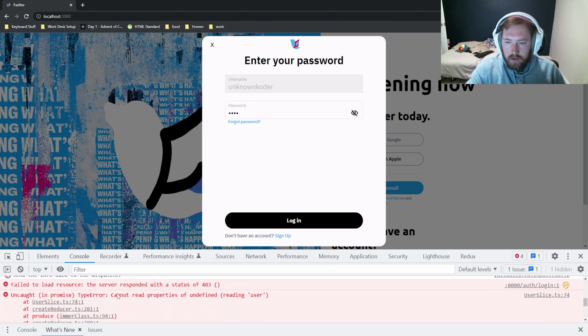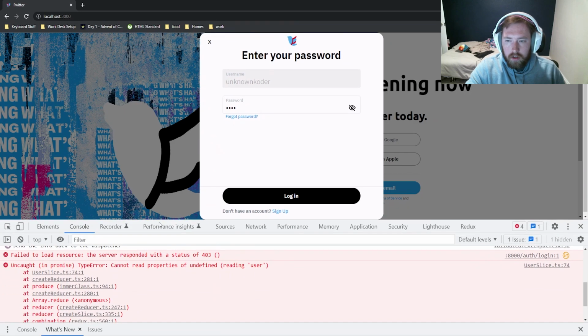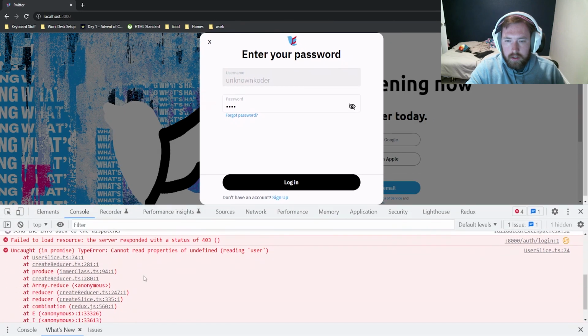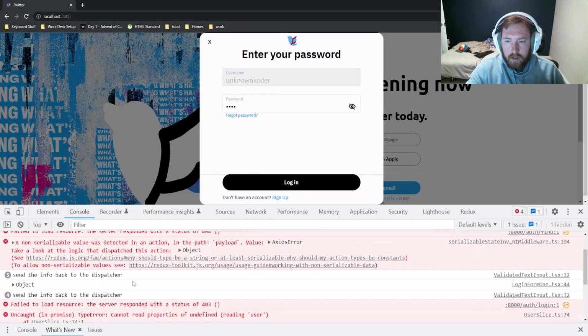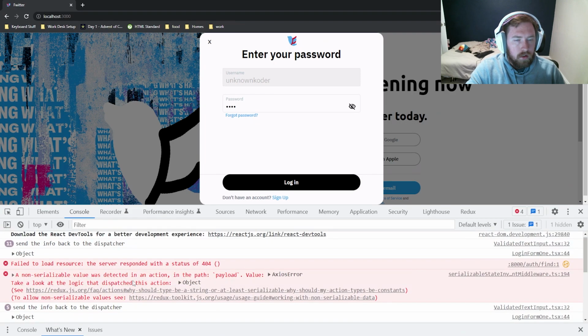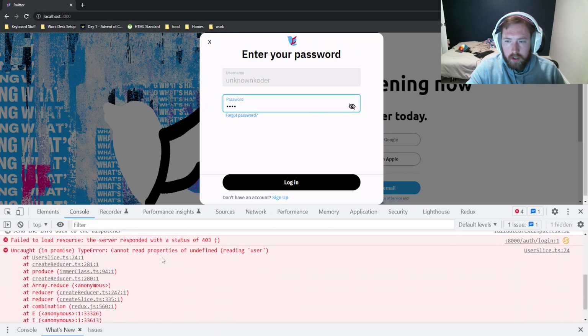Failed to load resource, cannot read properties of undefined, reading user. Okay, so we need to fix that inside of our slice. I guess I didn't notice this before. And this got a 404 actually, and we shouldn't have got a 404, I don't think. Well, actually, no, that's the old one. Just kidding. This is the new error, the 403, that's fine. And then this says cannot read property reading user.